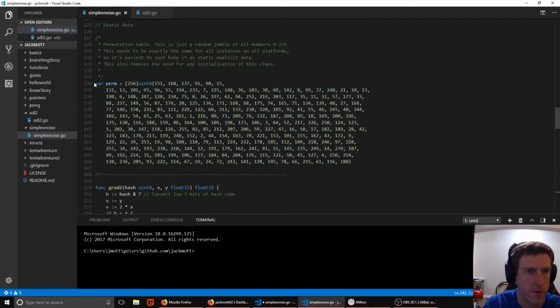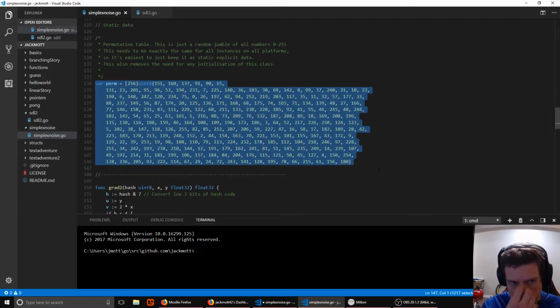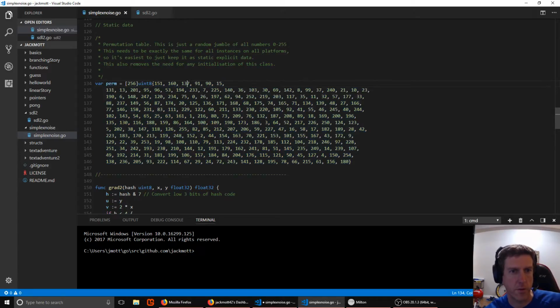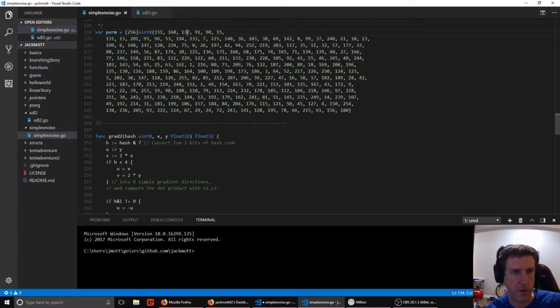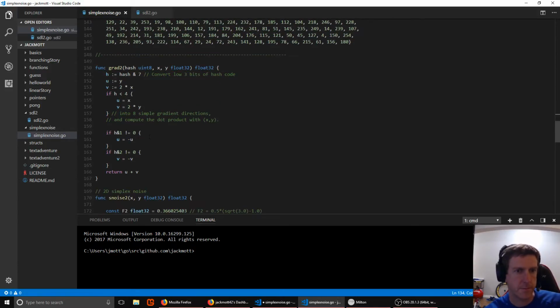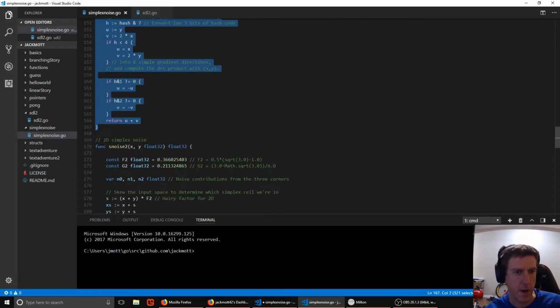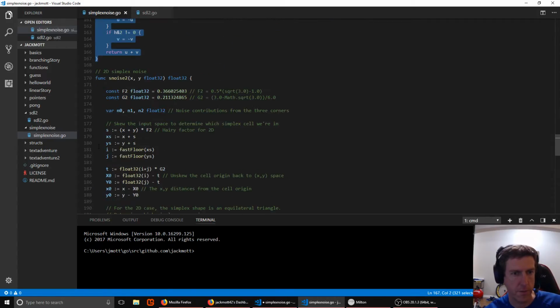Okay, so what we have here is this permutation table. This is basically 256 values, 0 through 255, arranged in random order in an array. And the simplex function makes use of this. And we have a gradient function, and we have a simplex noise 2D function.